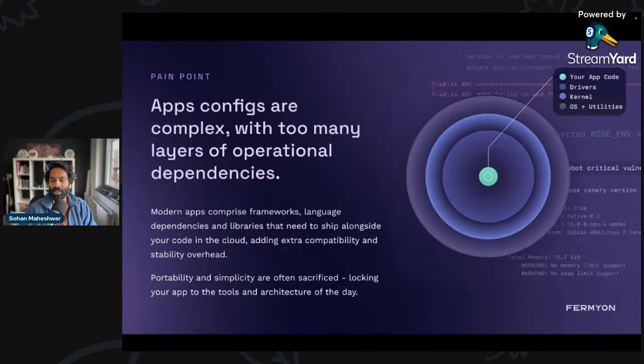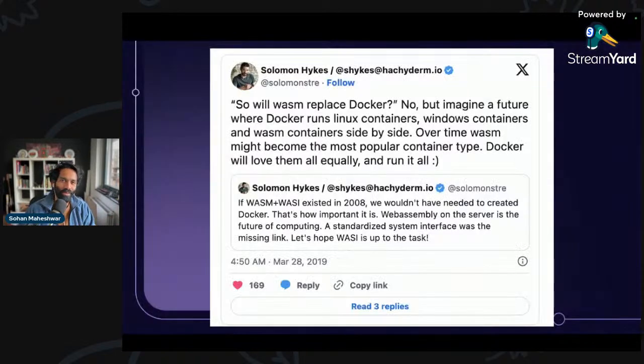Remember that old tweet by Solomon Hykes? Most WebAssembly presentations don't show you the follow-up tweet to that, but I thought I would, where he says, so will Wasm replace Docker? And the answer is no. Imagine a future where Docker runs Linux, Windows, and Wasm containers side by side. I think the idea really is that WebAssembly allows you to run on things like Docker and Kubernetes and so on, but make it more dense, right?